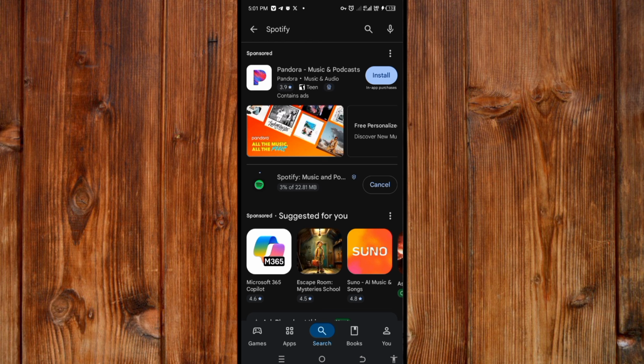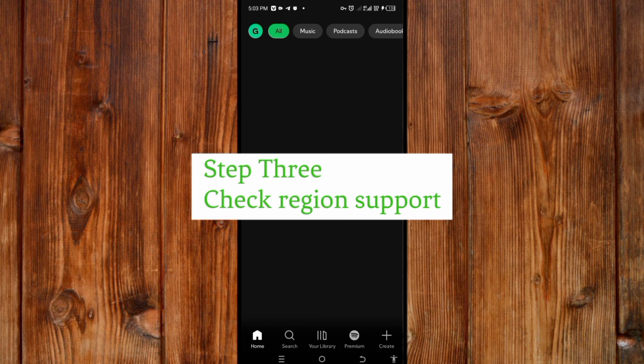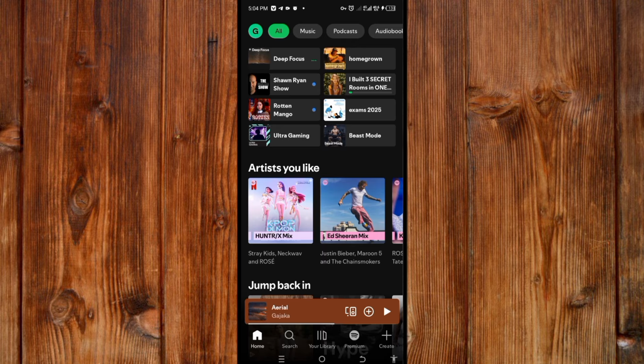If you are using an older version, the feature may be hindered or unsupported. Make sure it's updated, like this. You can see I'm updating my own. Step 3, check region support. See whether your country is among the initial rollout regions. If not, you may have to wait.